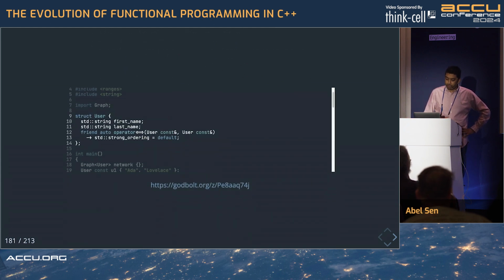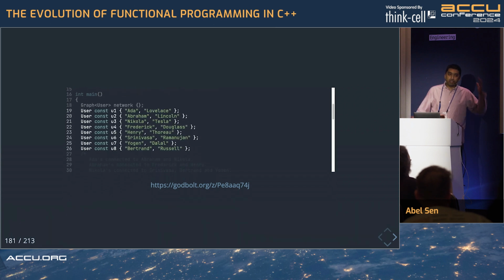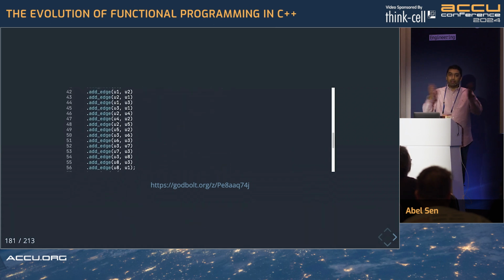I'm defining a basic user type. I'm defining a social network, a graph of users. Here are a bunch of users of historical people I just happen to know, in particular Ada Lovelace, Abraham Lincoln. And I'm adding them to my social network. I'm defining bidirectional connections between them because unidirectional friendships would be very lonely, we all know.